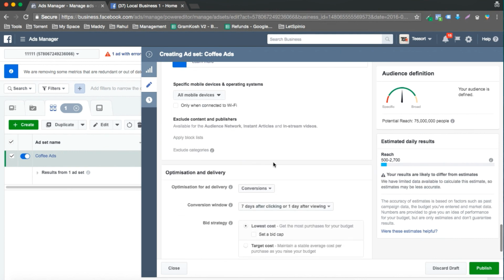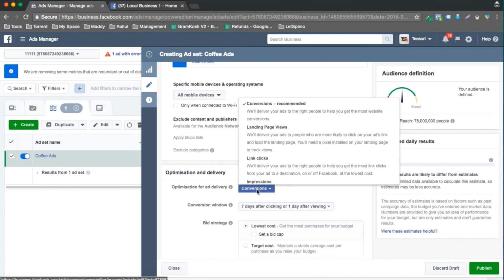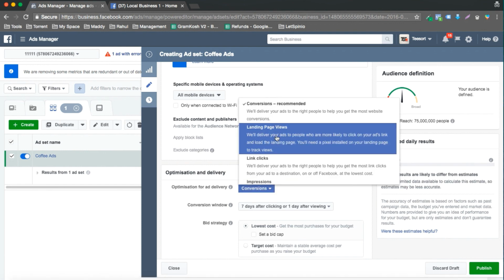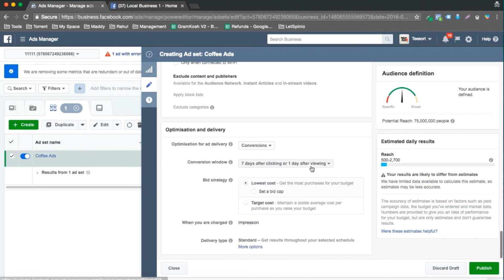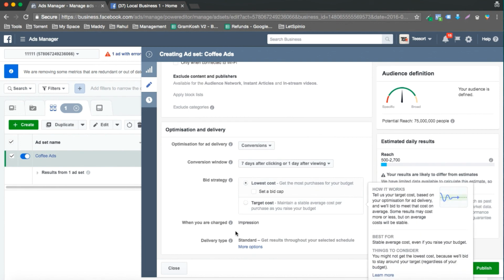And the optimization and delivery, I will recommend that you keep this to conversions. Because see, this is exactly what we want, right? 7 days after clicking, or 1 day after viewing, this is good. And bidding strategy, you don't want to do this right now, just keep it as it is. And that's it, right? Of course you can change all this stuff.